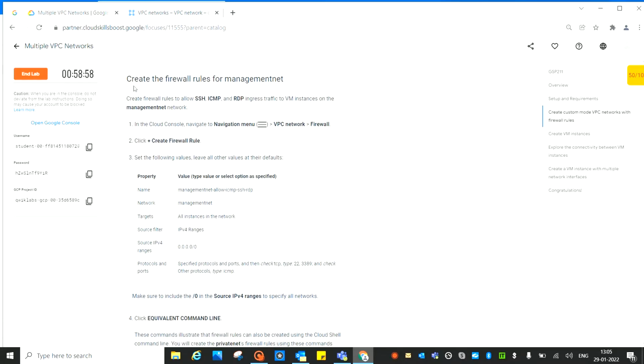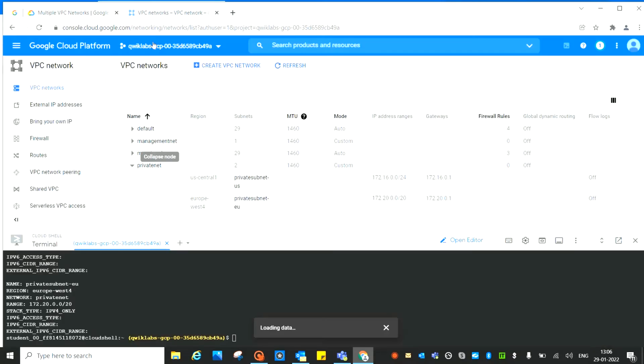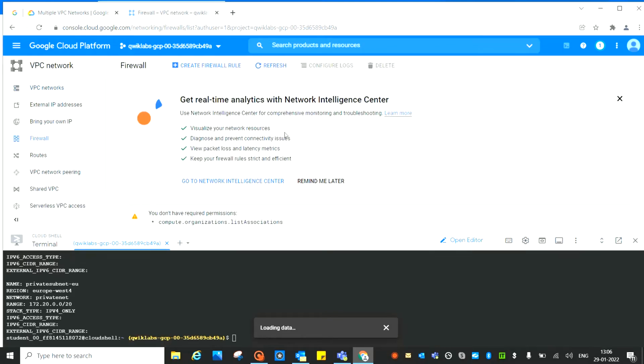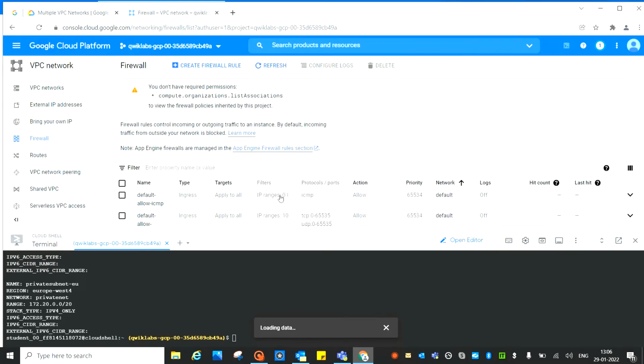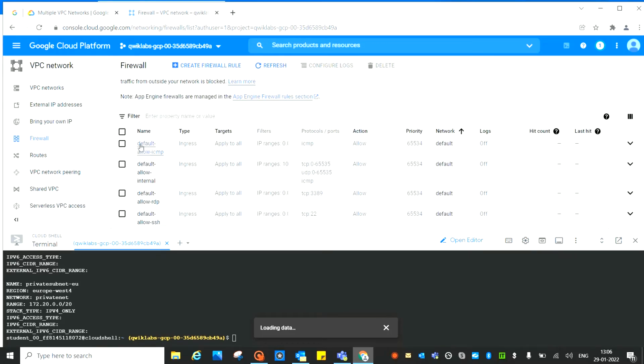Now we will see how to create firewall rules for management. So create firewall rules to allow SSH, ICMP and RDP ingress traffic to VM instances on the management network. In the cloud console, we have to create these firewall rules. Then this is the console. Left side we can see firewall. Now create firewall rules. Before that, see what the defaults are here. See, these are the default.